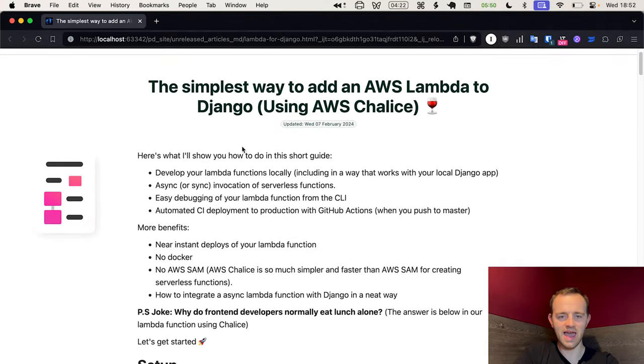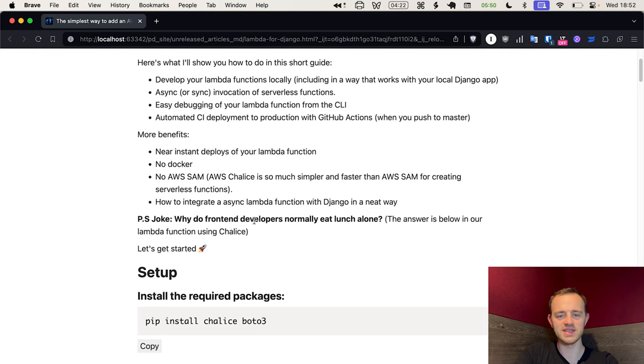So here's the written guide. And as I said, let's start with a joke. Why do front-end developers normally eat lunch alone? The answer is below and we'll see it.